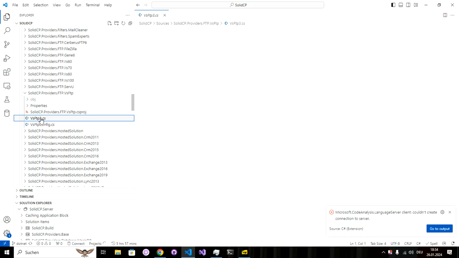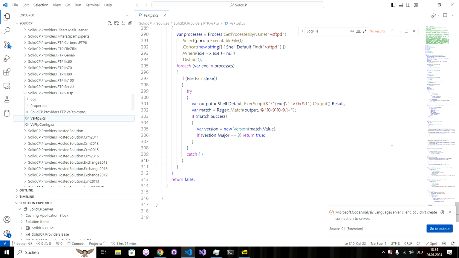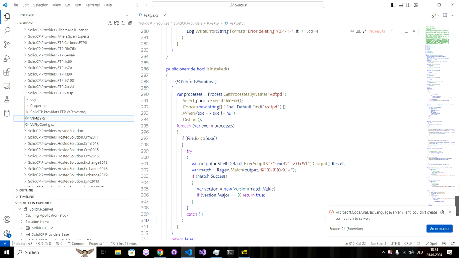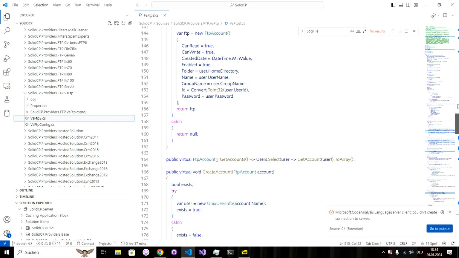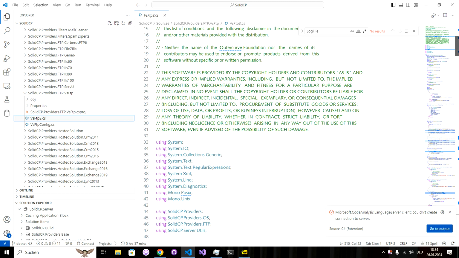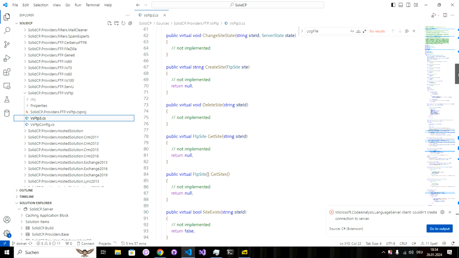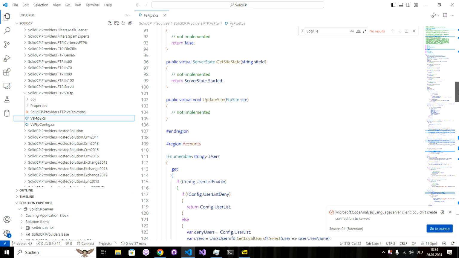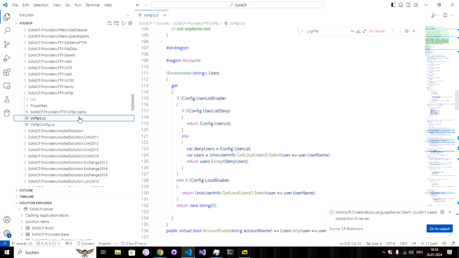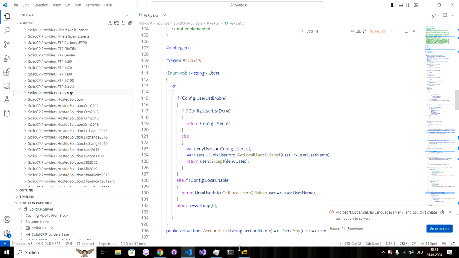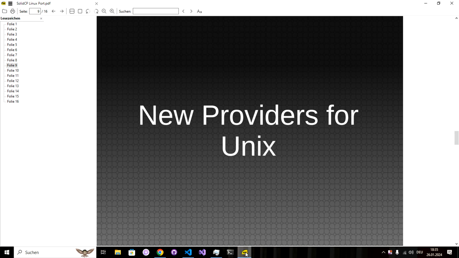Yes, and we have the provider here. But this provider needs to be improved. At the moment it's creating Unix users for FTP, and we need to change it so it's creating virtual users only for VSFTP that have no login on Unix. Those are the two new providers for Unix.